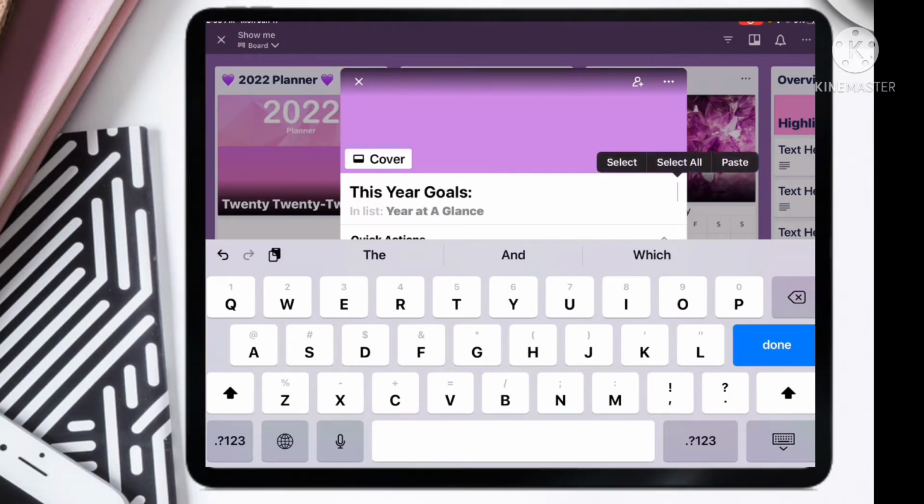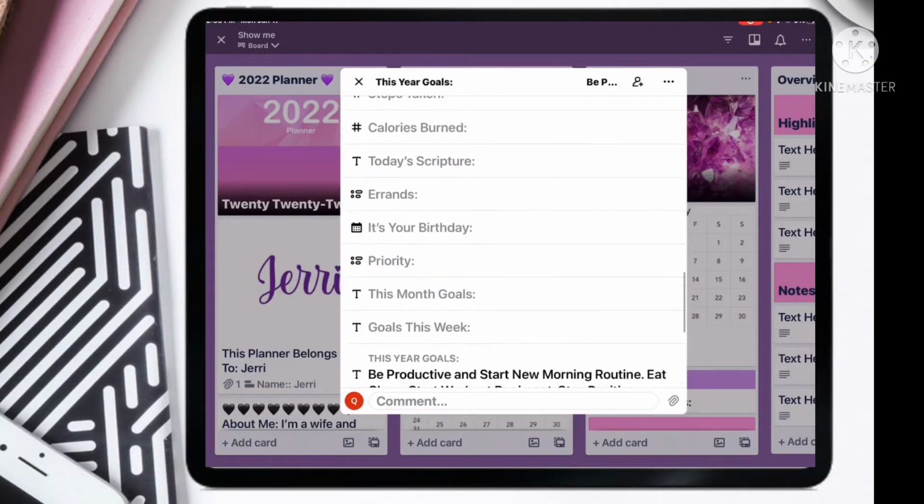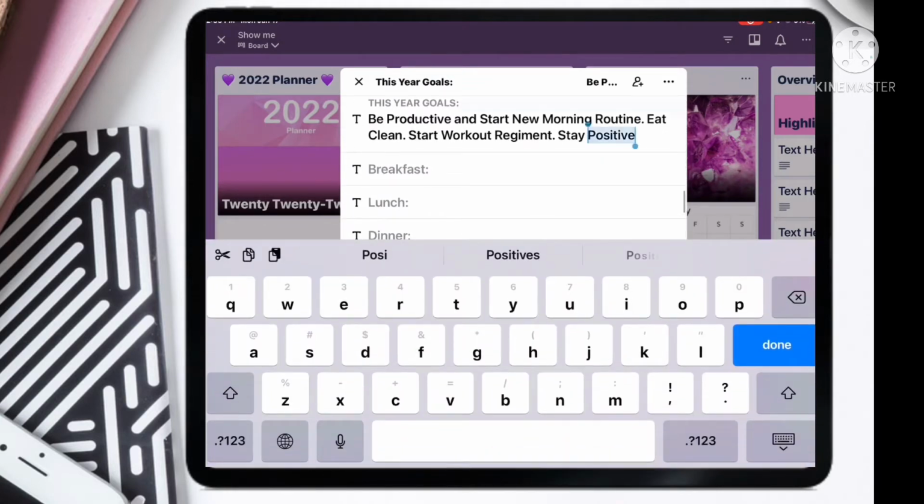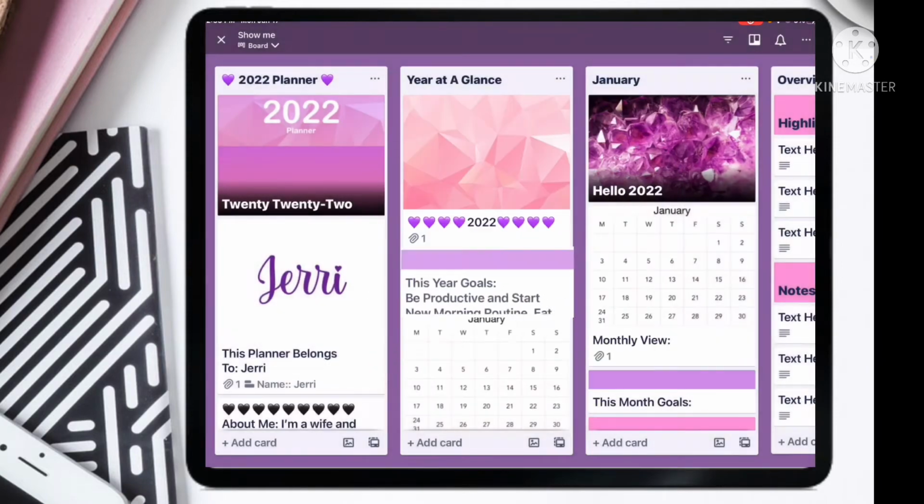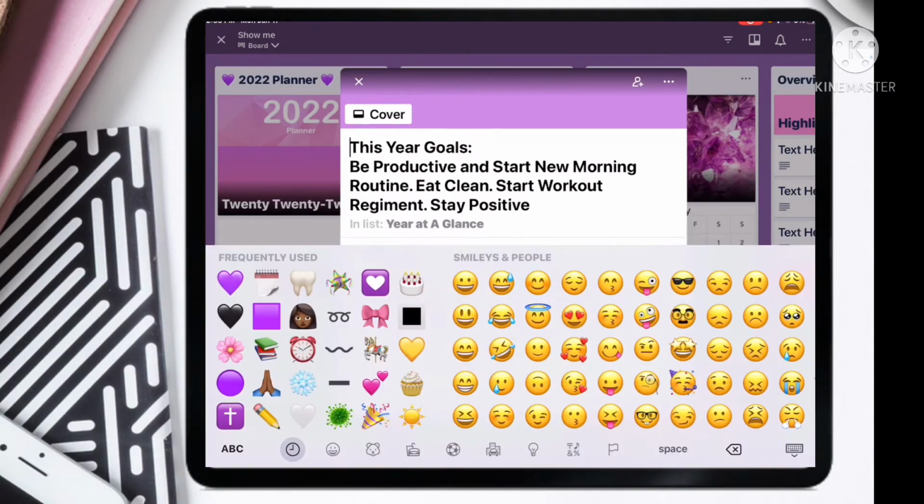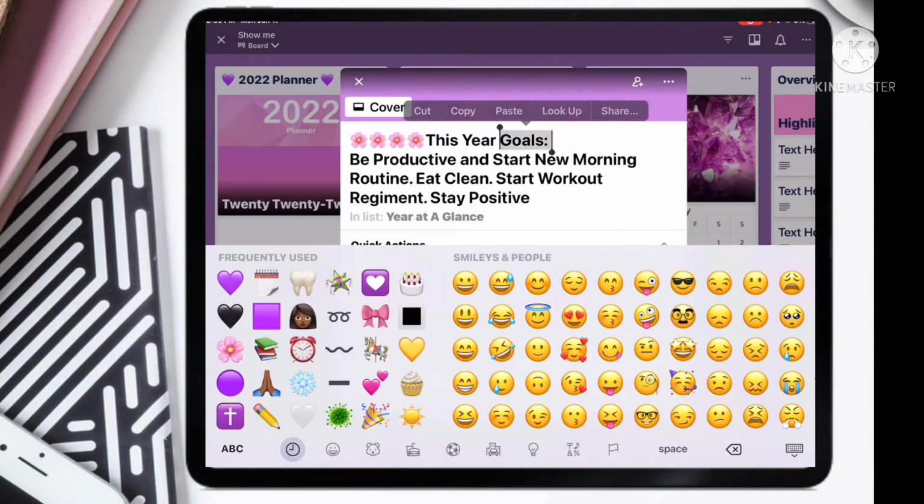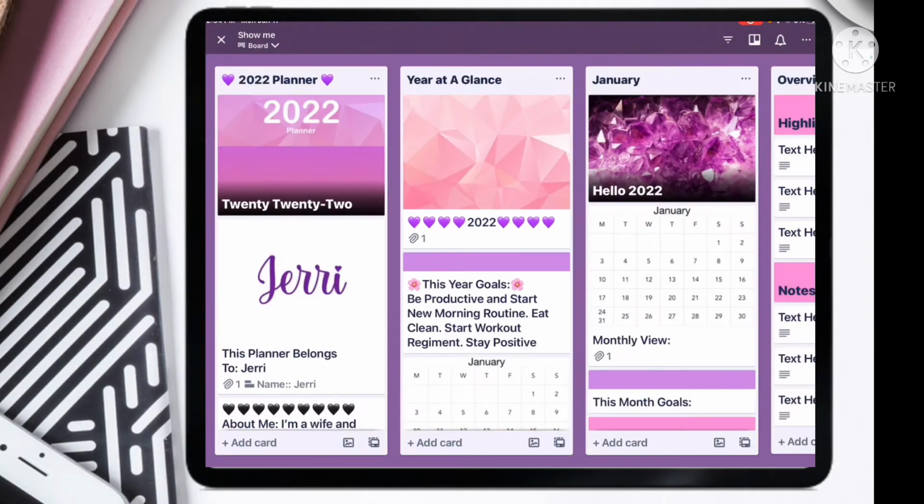So I want to come here and hit paste. Okay, and then I want to go down and take this one out because it's not what I prefer, but if you do, you can go ahead and keep that there. Okay, and then I want to also add in the 4 flowers. Figure out what works. You got to kind of tinker with it. So that's how I think I want to set up my this year goals.